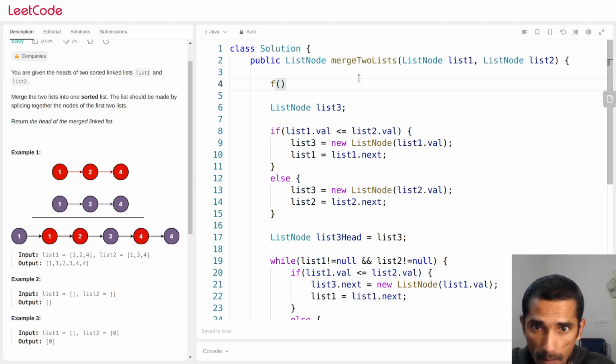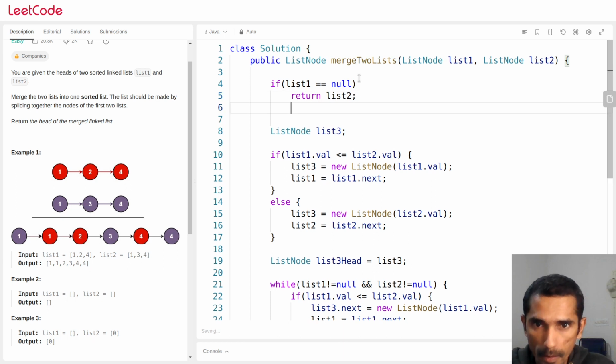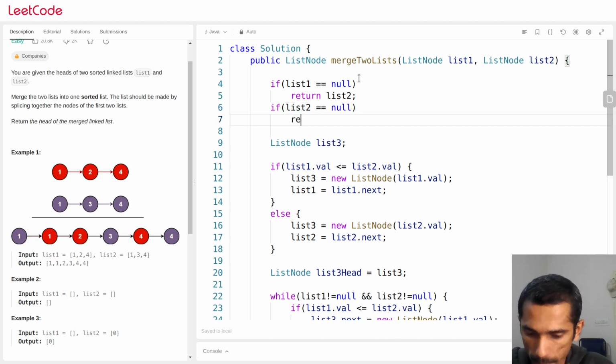If list 1 equal to null, then return list 2. List 2 can be null, that's not a problem, because if both are null, you need to return null only. The same way, you need to check if list 2 equal to null, then return list 1.